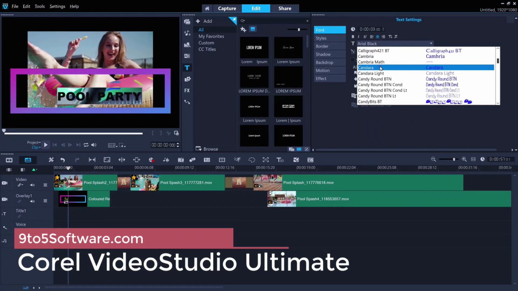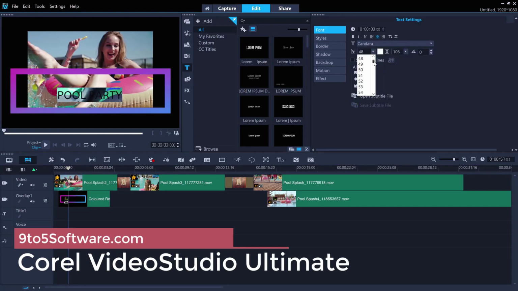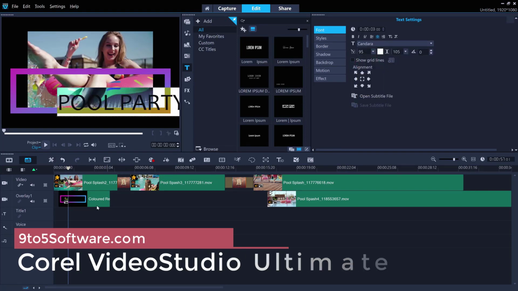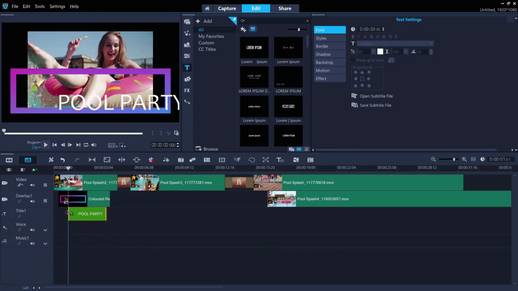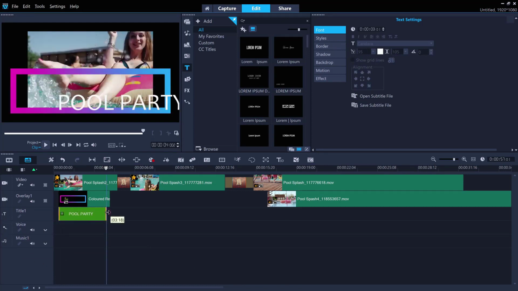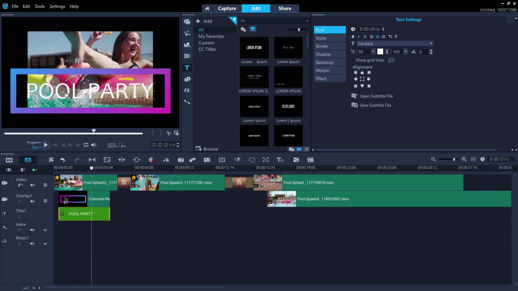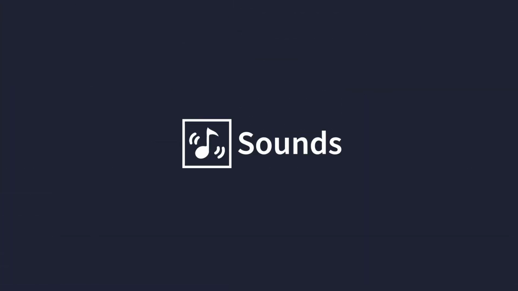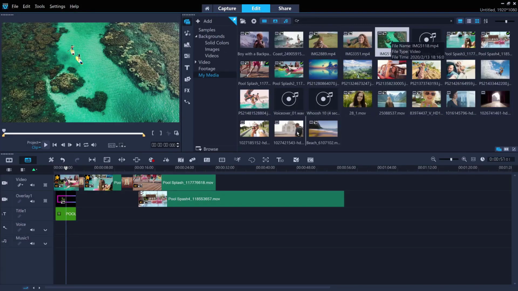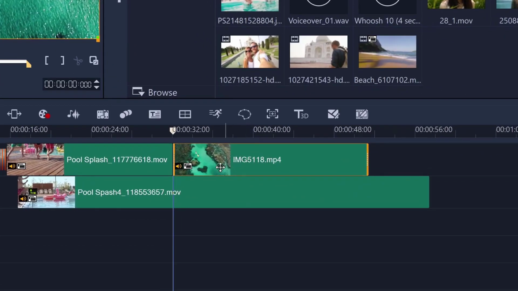Starting at number 5, we have Corel VideoStudio Ultimate. This application offers an extensive and diverse set of video editing tools that are simple, even for beginners. It has plenty of video editing features such as video collage templates, which allow you to merge multiple videos into a single layout and eliminate distortion on action camera videos.